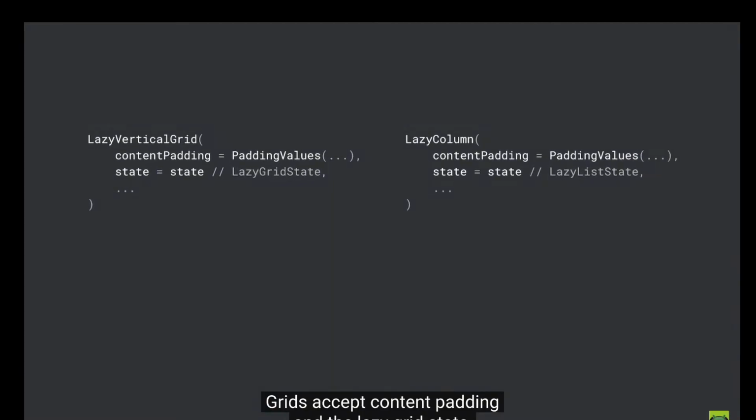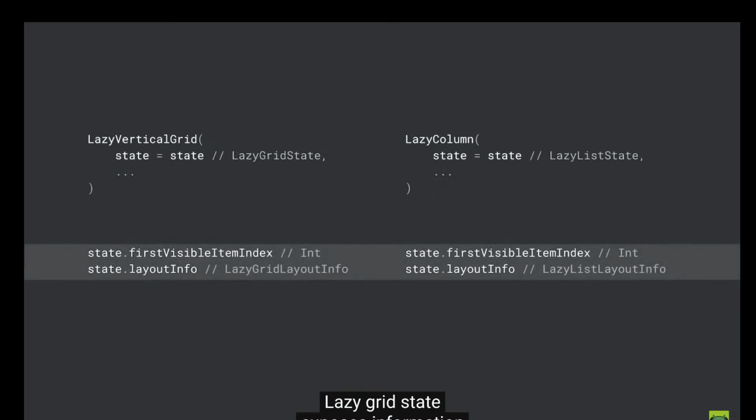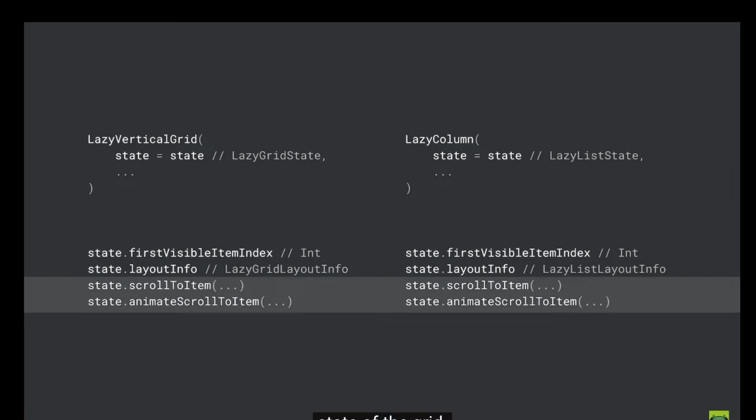Grids accept content padding and the LazyGridState, which has the same useful functionality as LazyListState has for lists. LazyGridState exposes information such as first visible item index and layout info to provide insights into the current layout state of the grid. It also offers the same APIs for scrolling, scrollToItem and animateScrollToItem. Being so similar with the LazyList API, I will not go into detail on this. Let's instead focus on features that are specific to grids.